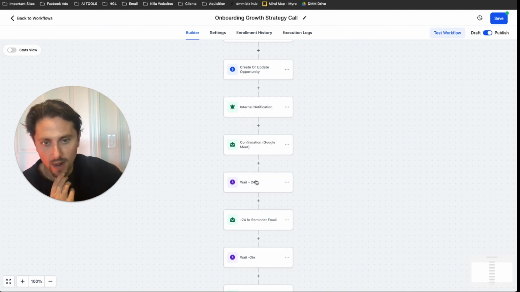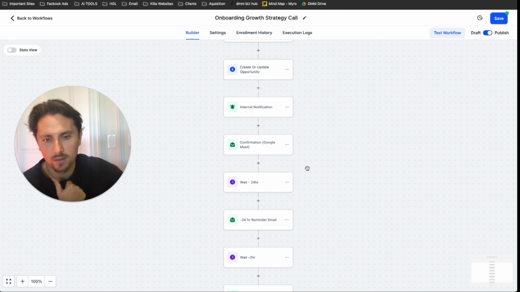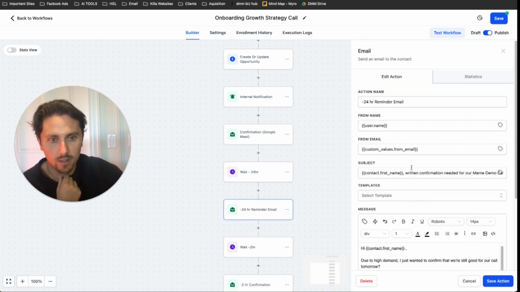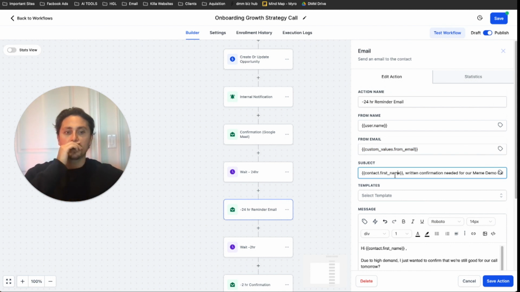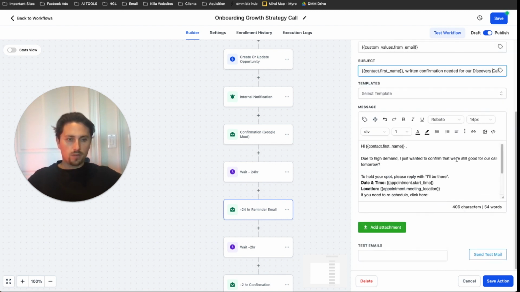Then wait 24 hours. This is 24 hours before the call. Then a reminder gets sent out from your name, from email. We could delete this stuff if you like, but I like to keep it in as it guarantees that people actually are going to be there for the call. So their first name, written confirmation needed for discovery call. And it pretty much says, hey, contact first name, due to high demand, I just want to confirm that we're still good for a call tomorrow.